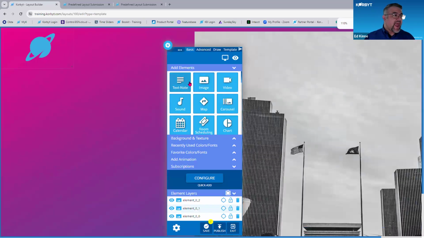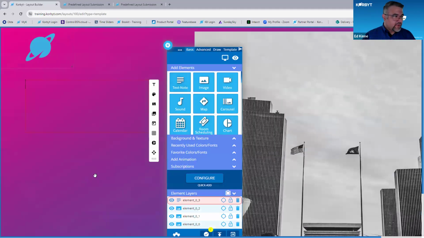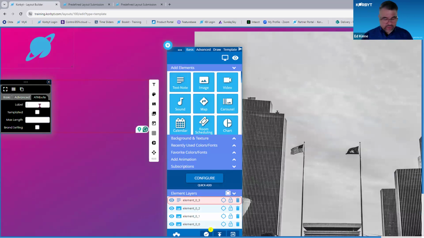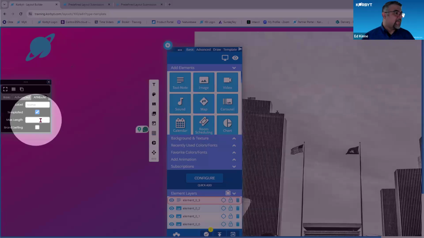And then I could continue to add other fields that I want people to use as a template. I can add text fields that I then go in and tell it I want it to be an attribute, like name, templated. I can set a max length.